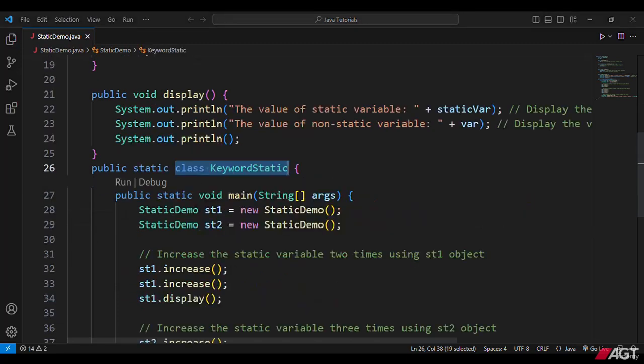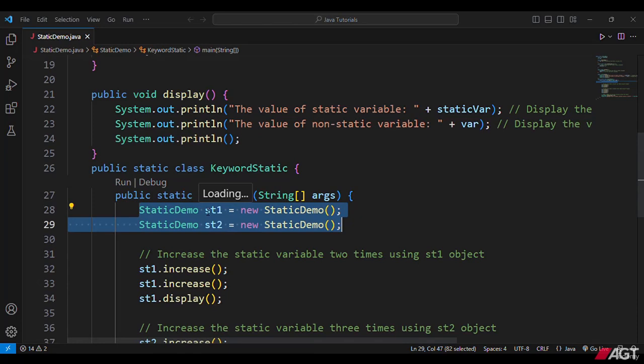Now here we are defining the class, that is the keyword static. Under this particular class we are defining the main function. We are defining two demostatic objects, that is st1 and st2. They are defined under the class demostatic and instantiated with the constructor and the new keyword. So here we are having st1 dot increase, st1 dot increase. So 2 times the static variable will be increased here.